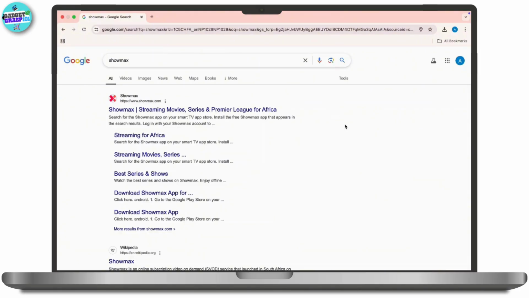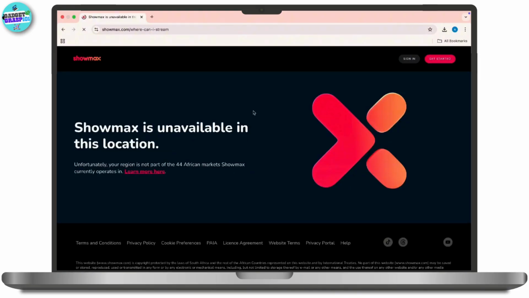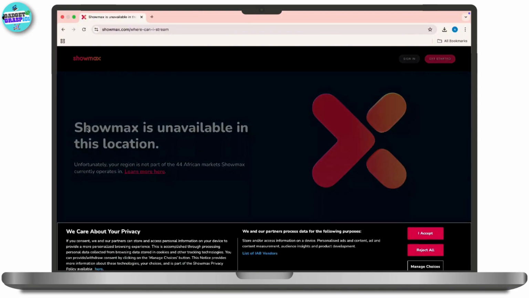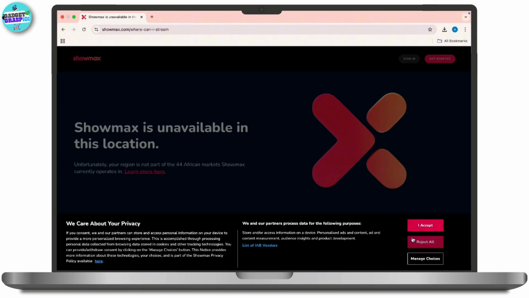Then, in the search address bar, type down ShowMax, and there you will get to see the ShowMax option available at the top. Tap on it and go to the official ShowMax website, www.showmax.com. Now here you can see the sign in option available at the top right corner.